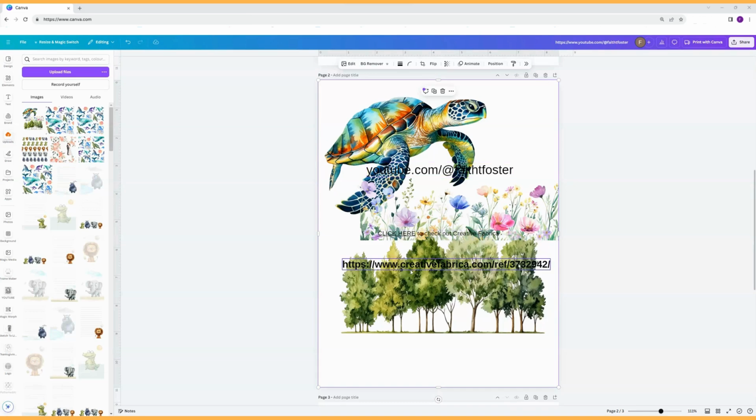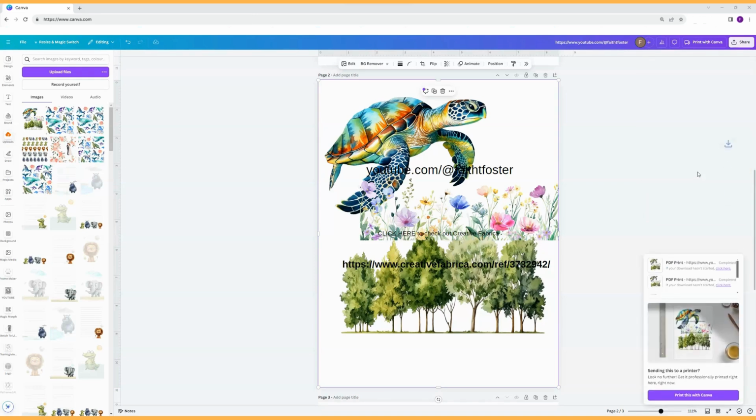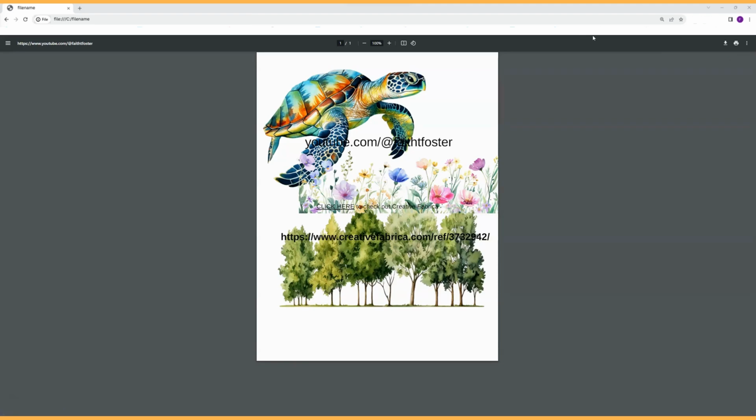So here we are with our clickable links, and now that we have the flattened PDF behind, we can go to share, download, and this time we won't flatten the PDF. You can do it PDF standard if you want. It depends on what you need. And we've just selected the current page, which is number 2, so that's good. And then download. Now here is our clickable PDF.